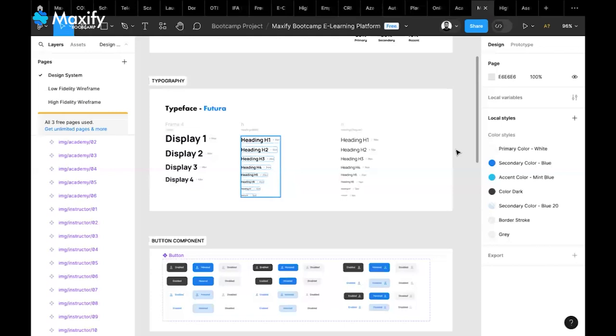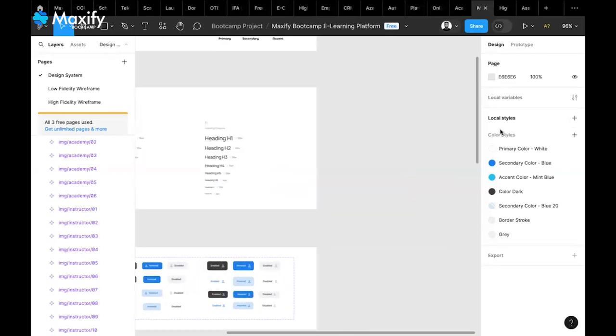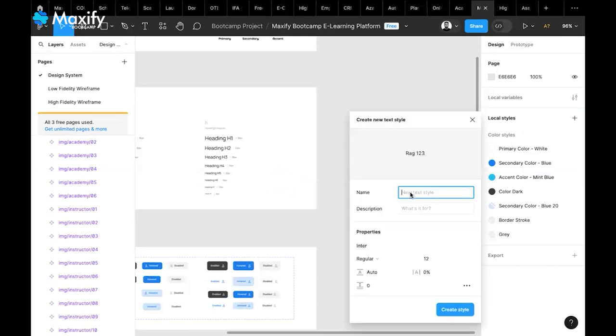right? That was where we came to say, if you're outside here, you can create a text style, your local style. When I click here, I click on text. Let me say I want to create my display one text, right? I told you that we have headings as well. Maybe I want to use headings.